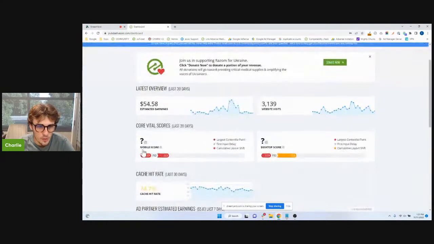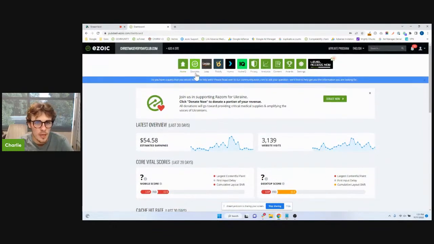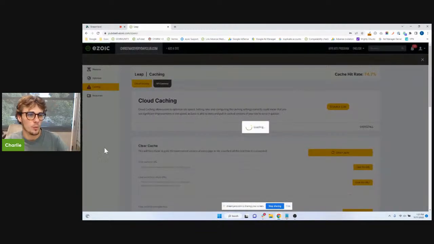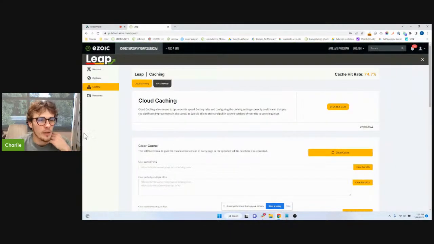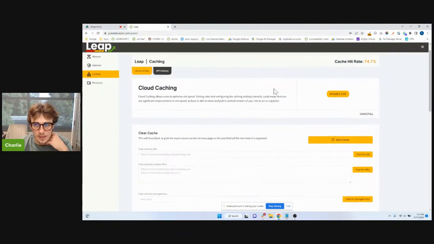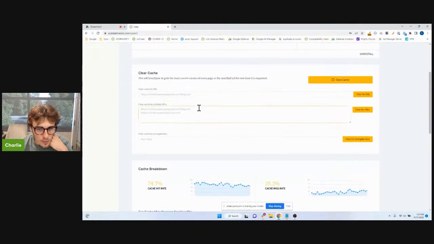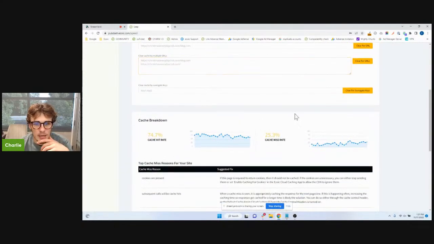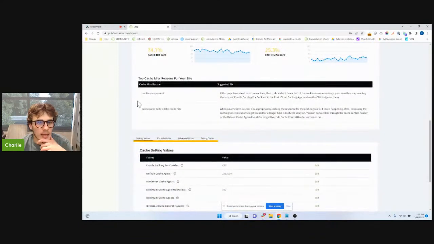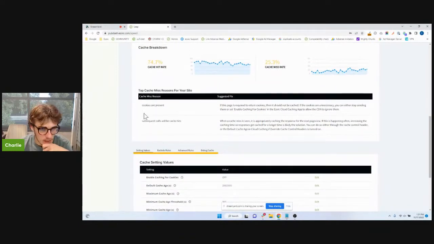When I want to investigate both the LCP scores and the cache scores, I'm going to go into Leap, because that's where all the site speed settings live. On the left side, I'm going to find caching. As I go over to the caching bar, I can see that it's already enabled. I can see my cache hit rate, my cache hits, my cache misses, and my cache miss reasons.